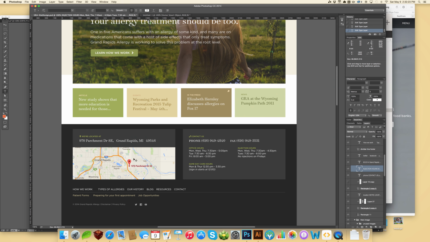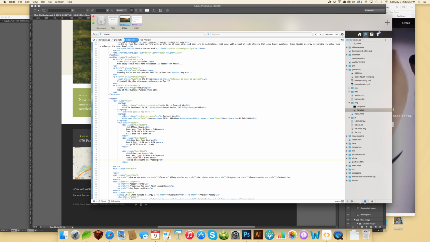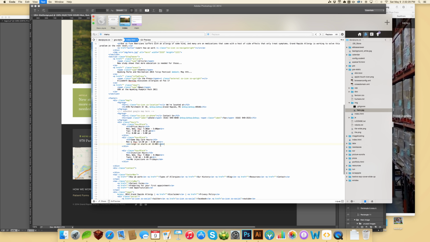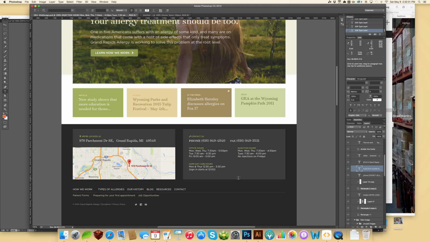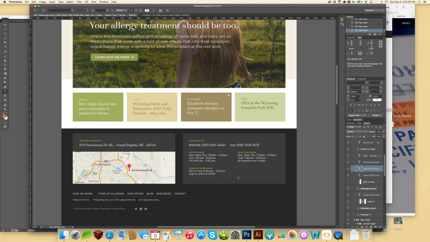This was italicized, so let's do an M tag. This was italicized too. Do an M tag here. Alrighty, I think we got it. Let's go ahead and grab that map.